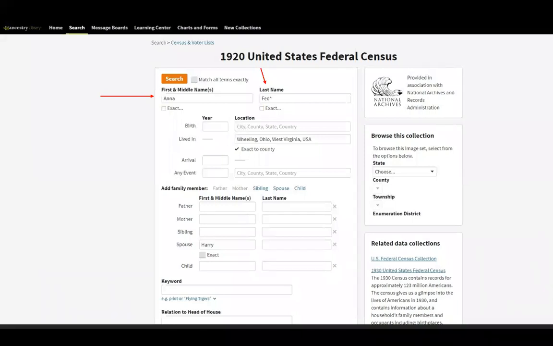So for an example, I'm going to search for one of my ancestors in the 1920 census database, and her name is Anna Fedgic, and her last name is often misspelled, so it can be helpful to perform wildcard searches for her. So I've entered her name and the first three letters of her last name with the asterisk, and I've also entered the name of her spouse and the place of residence.